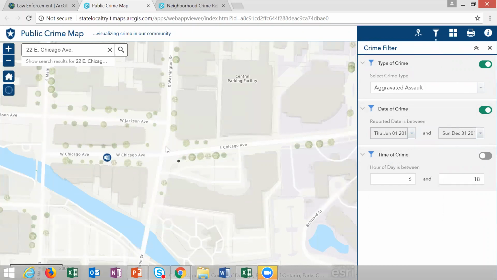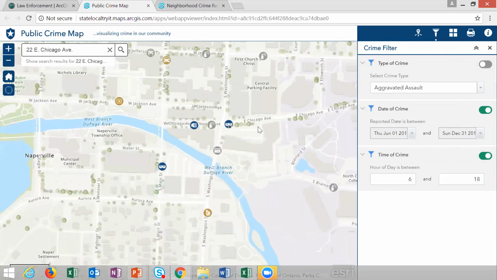And again, this is just using sample data. In this case, this sample data happens to be using hour of day, which is using a 24-hour clock. So, 0600 to 1800. You may have data that's reported differently, but you can also reduce it down further that way if you choose to. And then I can just turn these filters independently off so I can see what crimes have happened in an area and search for them that way.